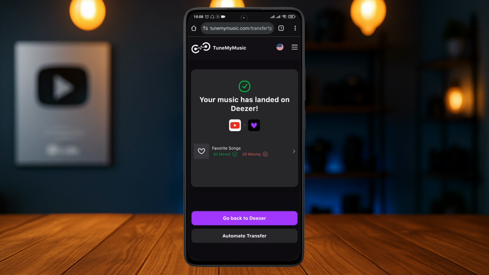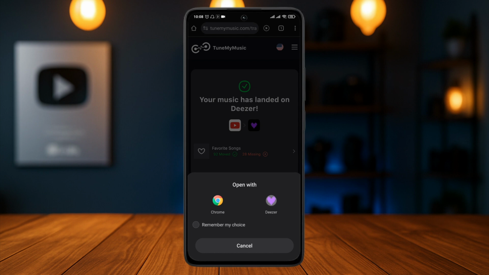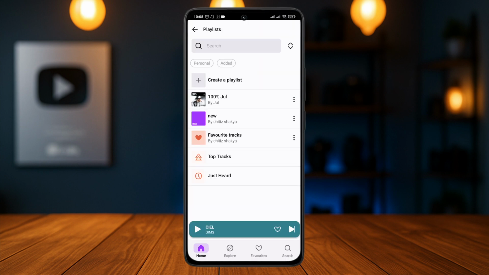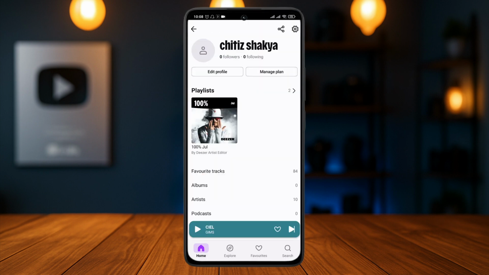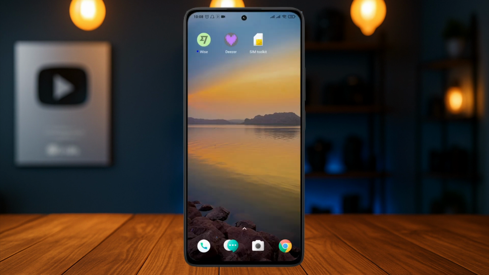Once this is complete, you can tap on go back to Deezer and you'll be able to find all of the songs that you imported into your Deezer platform. So that's how you do it. That's the way that you import music to Deezer.